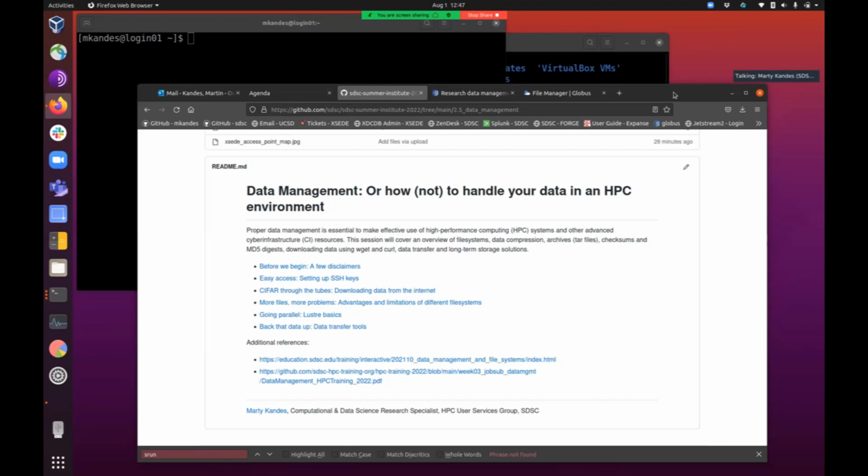So this talk is really about how to and how not to handle your data on an HPC system, specifically like Expanse. There's a few different topics we'll cover with respect to file systems, data compression, archive files, checksums, downloading data from the internet, and that's how the talk is sort of organized.